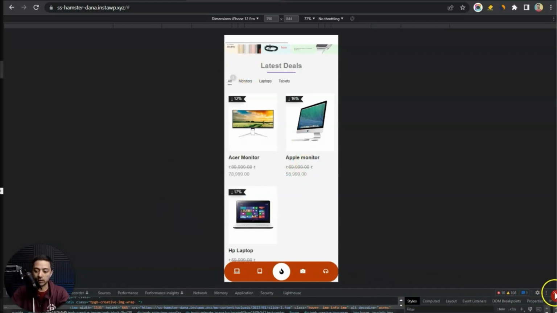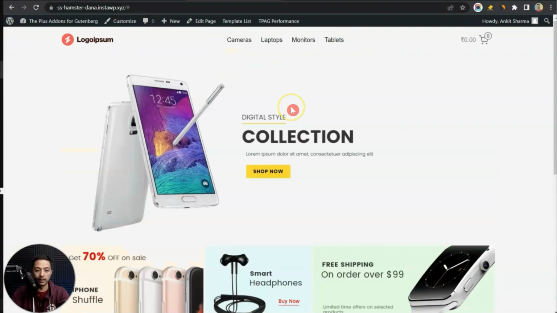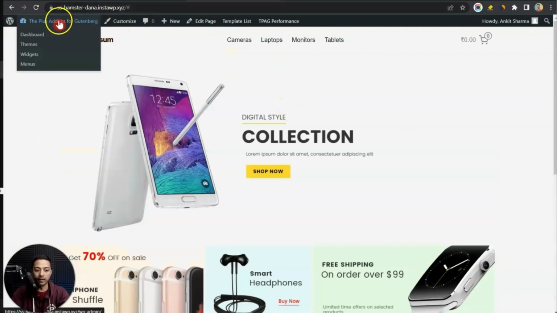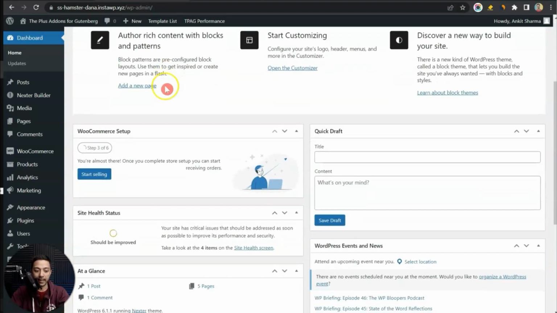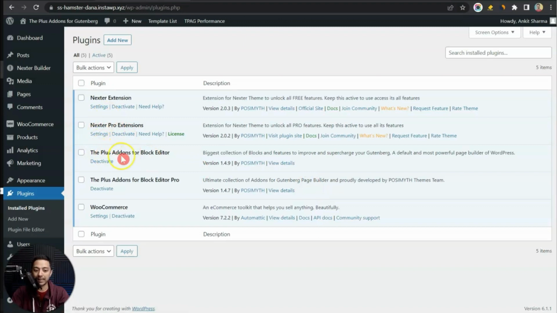Let's close this developer toolbar, and let's dive into the backend of the WooCommerce site. So here we are in the backend, and if we go to the plugins section, here we have the Plus add-ons for block editor free as well as the pro version.